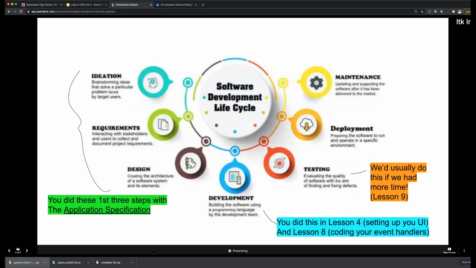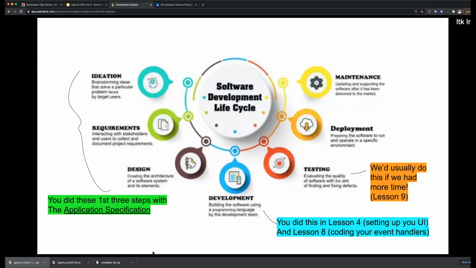Wrapping up Unit 3. So let's talk a little bit about this mess that I have here. This is the software development lifecycle, and we've been secretly doing this all along. This is actually what professional programmers do as well. There's some slight variations in how this all works, but this is a really good summary. So you start out with an idea. You brainstorm ideas that solve a particular problem faced by targeted users, or just something that you want to create an application about. And then you interact with your potential users to figure out what the users want, what they need to know, what they need to be able to do, etc.